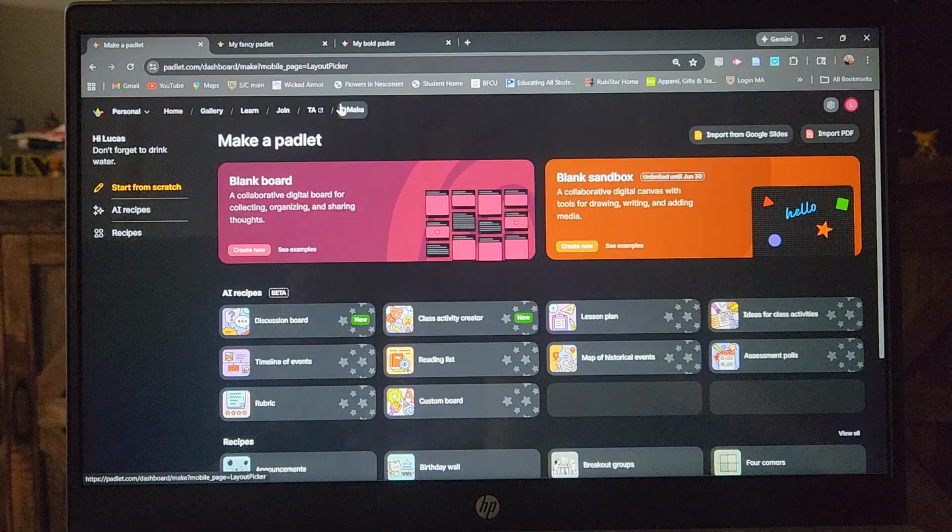So Padlet is essentially an online bulletin board where any user, students, teachers can add various forms of multimedia, whether it's videos, images, documents, things of that nature, to a Padlet board that they make. Now, this website has changed since the last time I used it. Now they have integrated AI to create various types of boards, but I want to talk about what I'm used to using with this website.